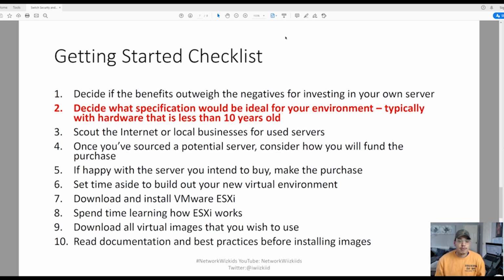Number two, decide what specification would be ideal for your environment, typically with hardware that is less than 10 years old. I've put this in red because this is a really important factor. I spoke about CPU, storage, and RAM. They're three important factors and three things you need to consider when looking at servers to purchase for your virtual environment. Everybody's needs are different, so although I decided my main focus was to get as much RAM as possible, yours might not be. Yours might be storage over RAM, or vice versa.